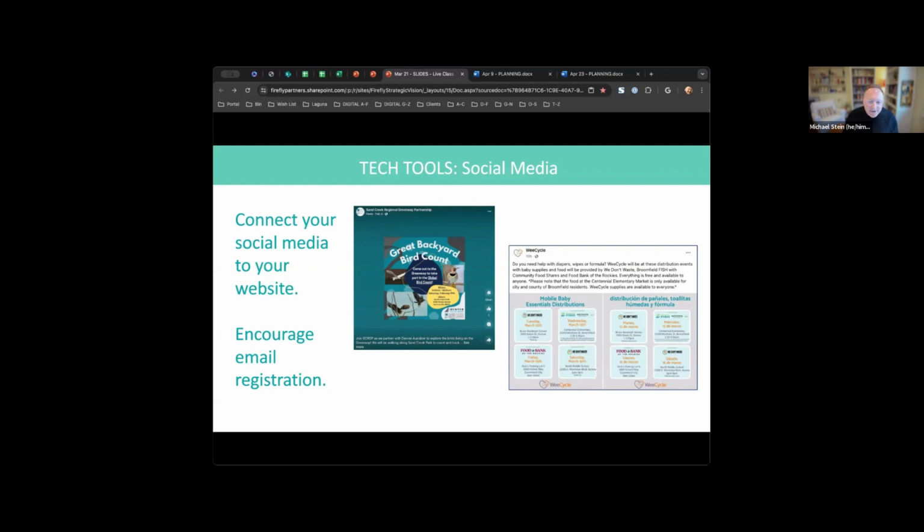Here are just a few that passed through my feeds. The Great Backyard Bird Count is something that's very close to my heart because I'm a birder and a botanist, and it was so great how you were promoting this on your social. WeCycle does such a great job also promoting their diaper, wipes, and formula events that come up in the community, in multiple languages. A fantastic way of using your social channels for that.